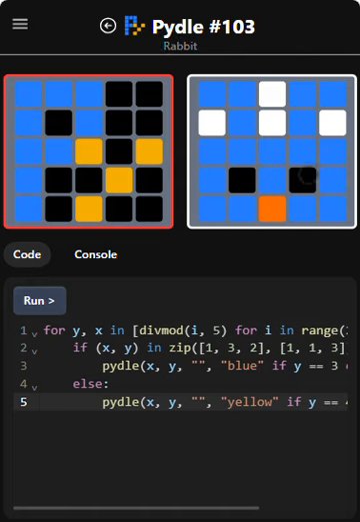Okay, have a go at solving the little rabbit, and I'll see you again tomorrow.